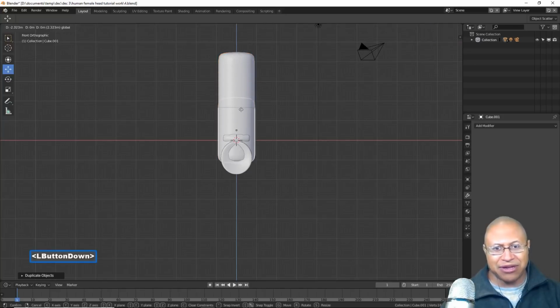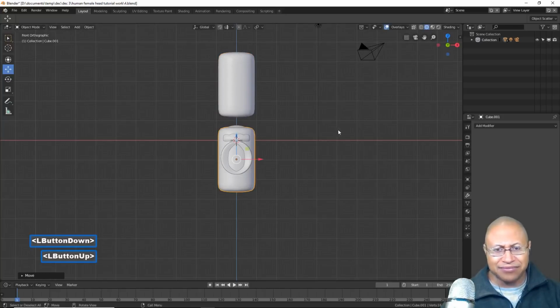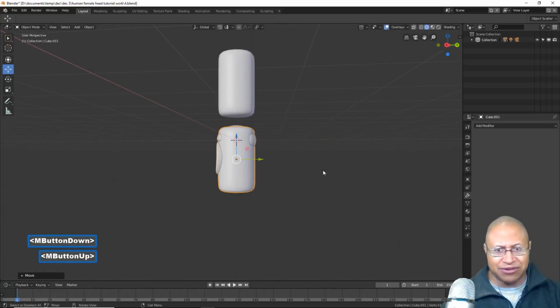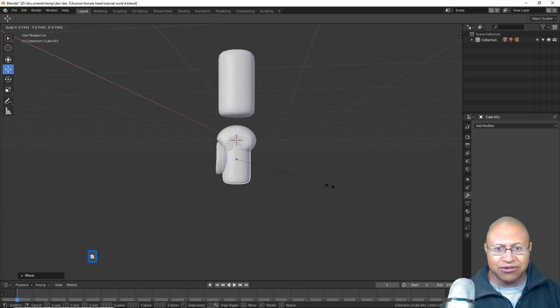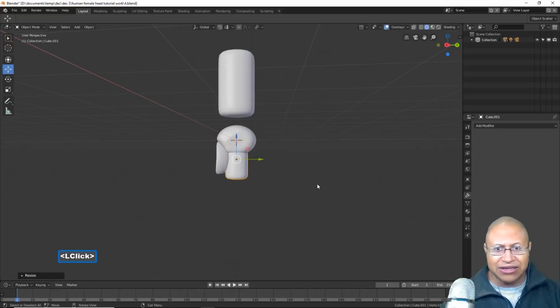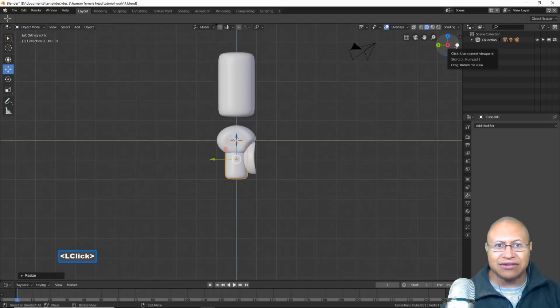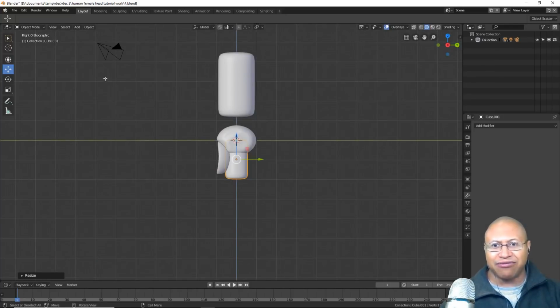I'm going to take this manipulator and push this straight down. I'm holding the middle mouse button to rotate the view. I'm going to press S to scale this down. I'm going to click this green Y. Oops, now I'm going to click the red X to go to right orthographic view. And now I'm going to press S to scale this down more.